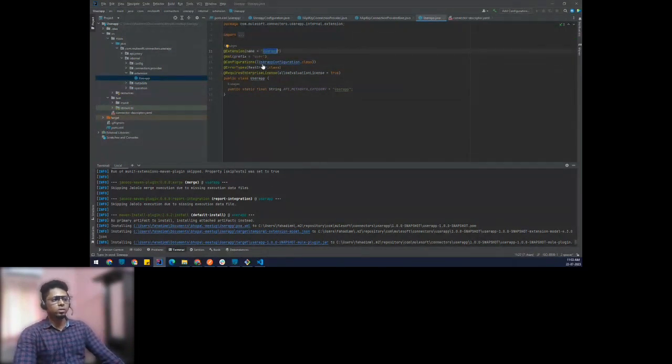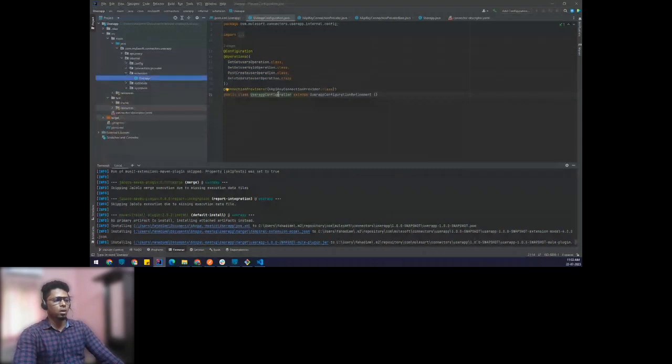So let's go into this configuration class. The configuration class is defined inside this config package. What does this configuration say? It says that this is the connection provider class that you need to load, and these are all the operations supported by our connector. We'll come back to that operation class. Before that, let's go to this connection provider class.